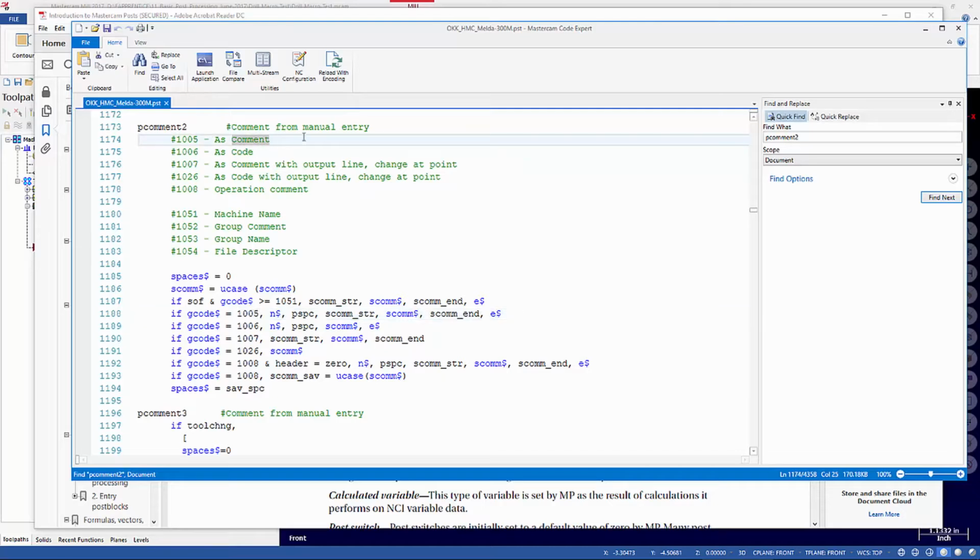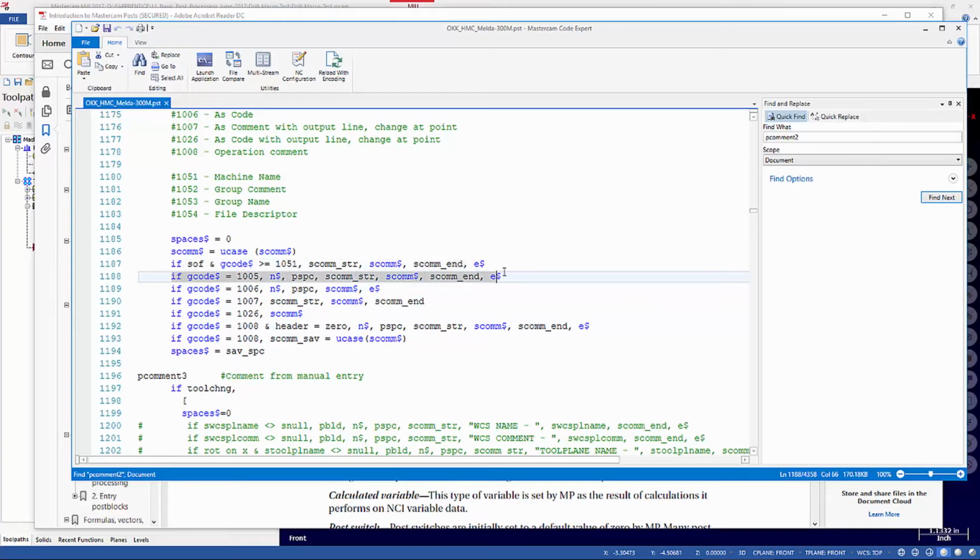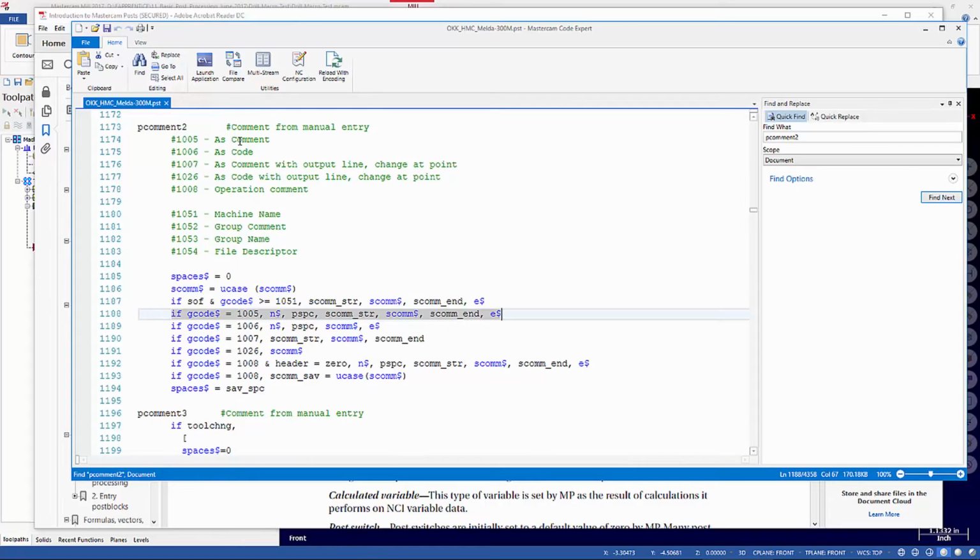So 1005 is a manual entry as comment. 1006 is a manual entry as code. And we have different lines to process the output depending on what type it is. So as a comment, you can see down here, we have this scom str is the open parenthesis string. This scom_n is closed parenthesis. So we're wrapping the comment with open and closed parenthesis to designate it as a comment. Down here for type 1006, we just output scom on a line by itself. So 1006 is as code. In other words, we're directly outputting the manual entry as G code to our file. Or 1005 will output it as comments.